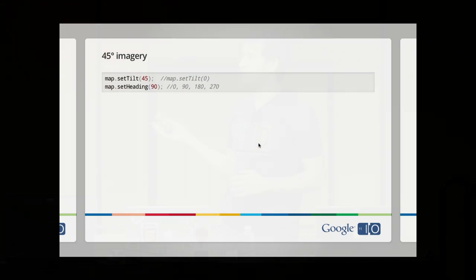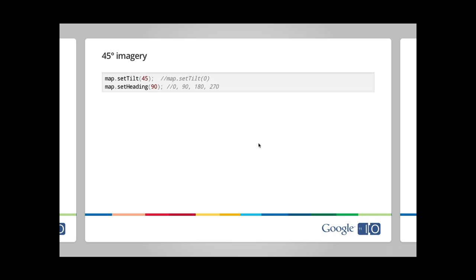So when the user zooms in at an appropriate zoom level, it'll naturally switch to that 45-degree imagery. And then to reset it, if I want to disable 45-degree imagery, I just call map.setTilt to 0. And if I want to programmatically set the heading, I just call map.setHeading and pass in one of those degrees.